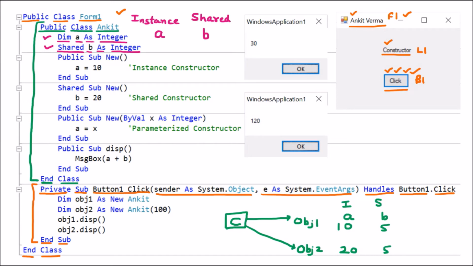If we are using the keyword Shared before any variable, that is the shared variable, and the shared variable will be having the same value throughout in all the objects.